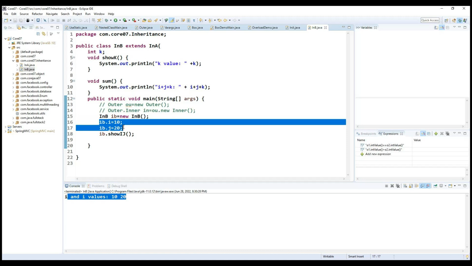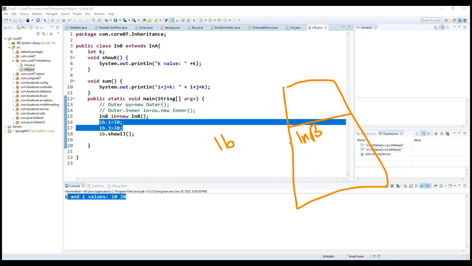Whenever we are providing these I and j values here, what kind of object did we create? It's a subclass object. So what you need to understand, this is the heap memory. Inside this heap memory, I created an inheritance B object. This inheritance B is going to be accessed with the IB reference variable, and internally, what are all the variables we are having? Basically I and J and K.